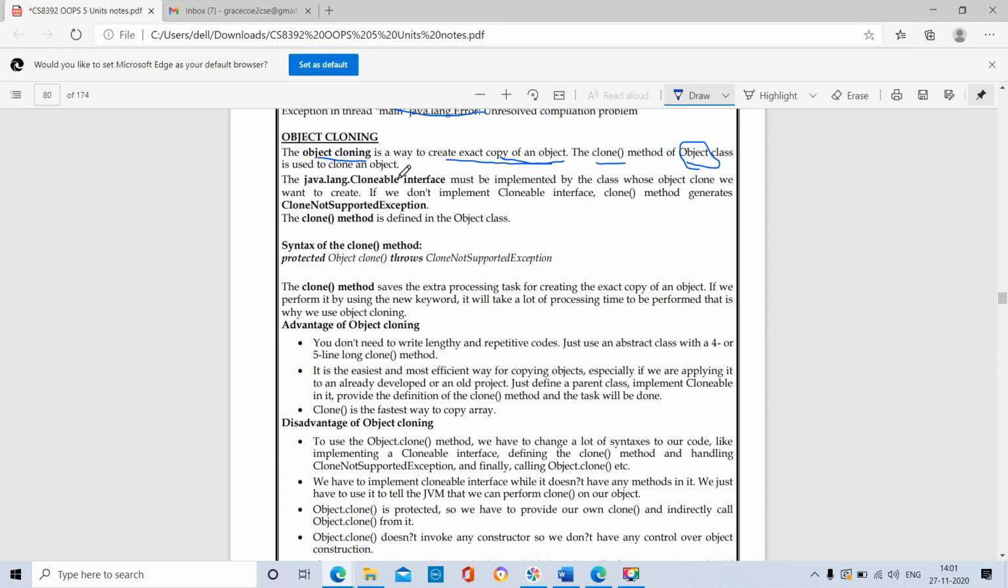This is the interface. java.lang is the package. In the java.lang package, Cloneable is the interface, and it must be implemented. In the interface we declare the method, and we have to implement that particular method in another class. We'll see the example; by seeing the example you can understand easily. Cloneable is the interface, clone is the method, and it generates CloneNotSupportedException. An exception means an error. If cloning is not supported, it will display the CloneNotSupportedException.